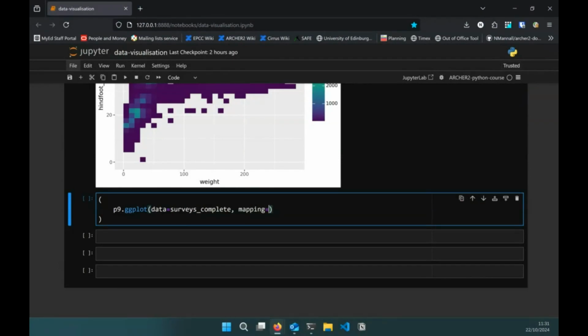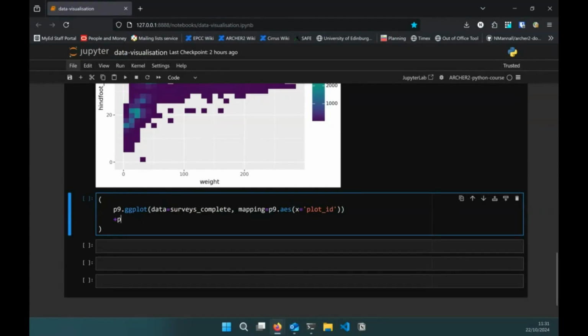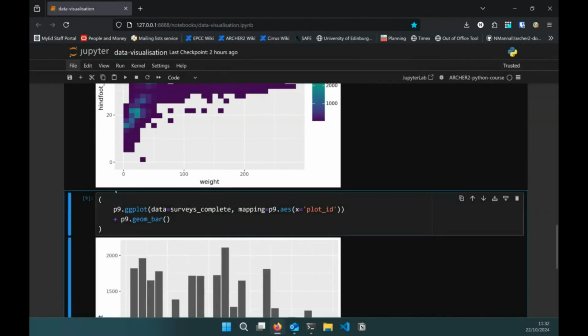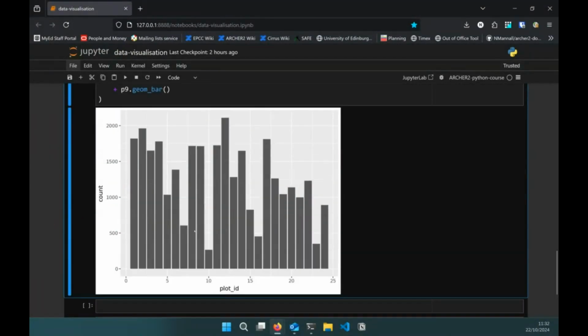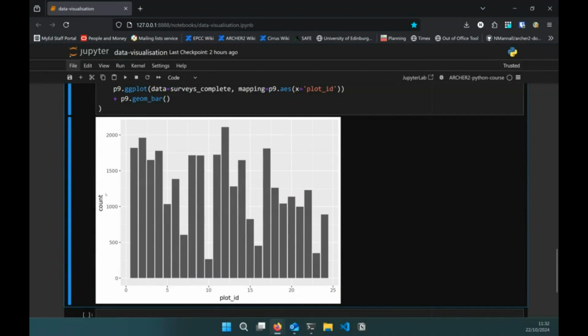Now, as we're doing a bar chart and we just want it to count the number of elements, we only need to specify our x value. So on the x-axis, we're going to do plot ID, and then we're going to set our geom object, which is geom_bar. So we can see when we run that, it has our plot ID along the bottom, and for each plot it is counting the number of entries in our data frame.